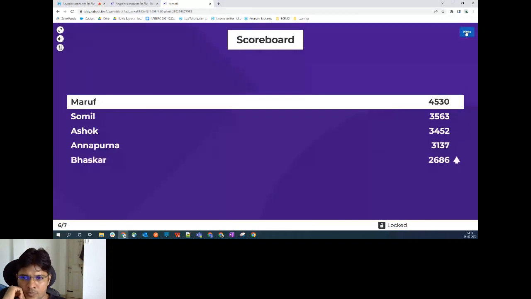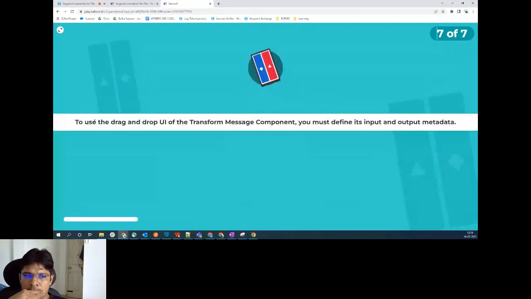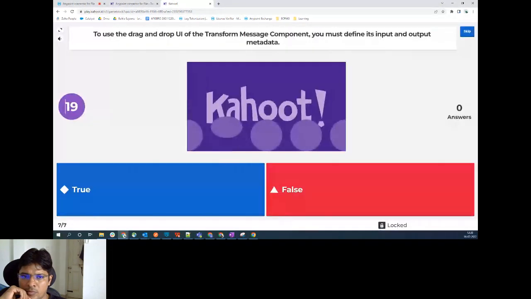The last question. To use the drag and drop UI of the transfer message component, you must define its input and output metadata. It's true or false.